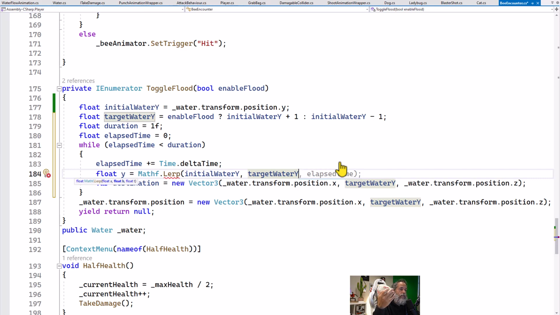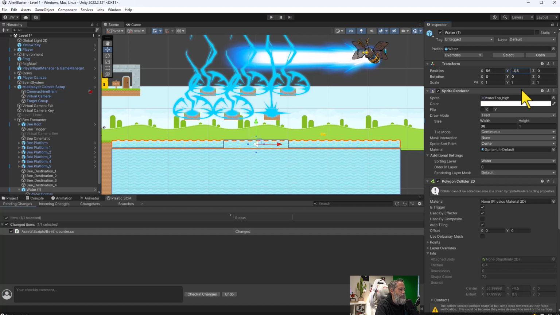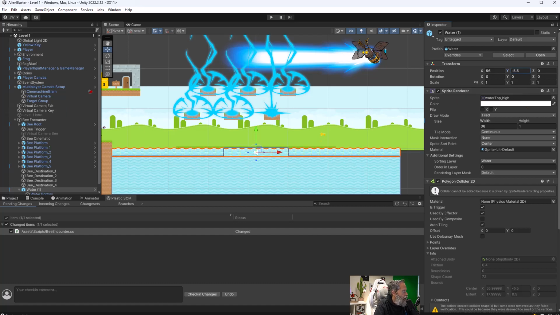So imagine, if we jump into Unity, we've got this Y at negative 5.5. So it's going to go from that to like a negative 4.5. So it's going to raise up. So let's go back into the code.